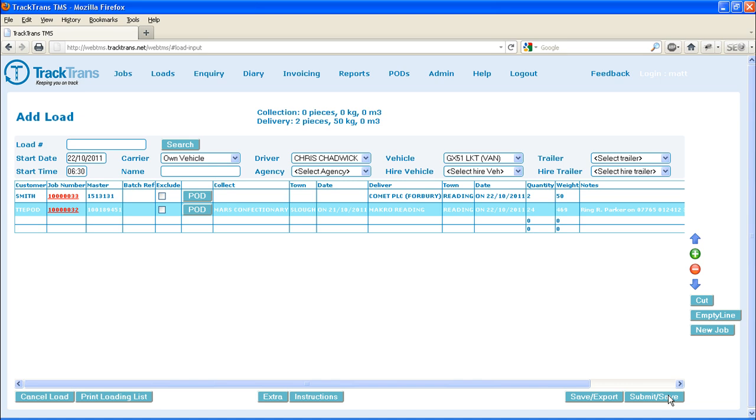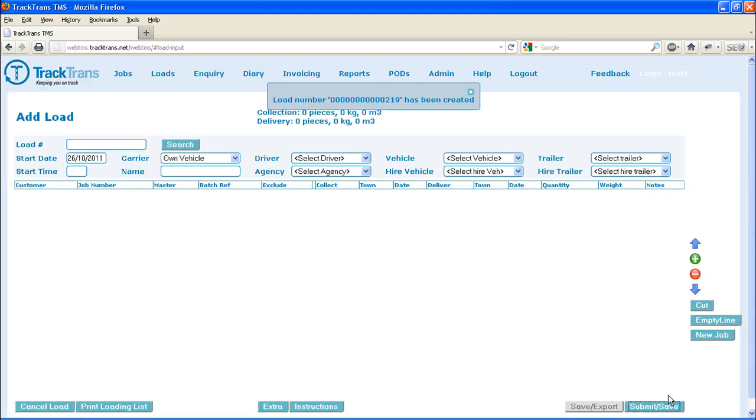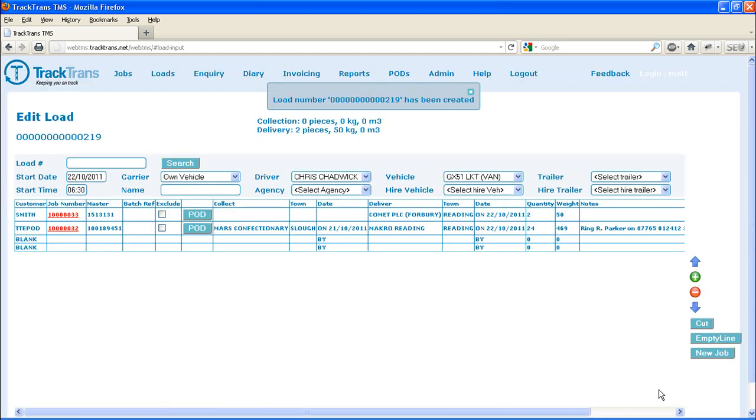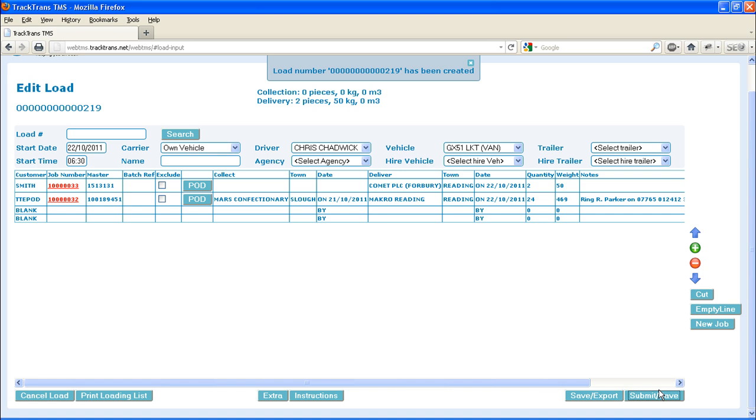If you are just saving the information and not exporting it, a simple submit and save will suffice. A load may only be exported once. After that, for any alterations, use the submit and save button. These changes will still be exported. Once a load is created, a box will appear informing you of the new load number.